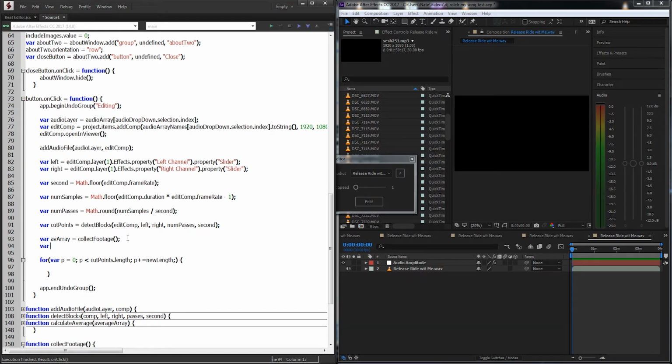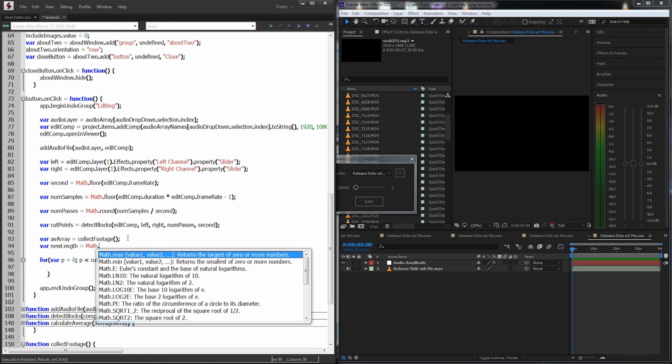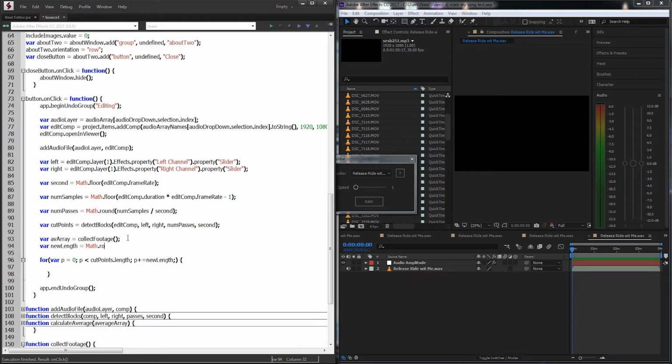We'll say var new length, and what we're going to set this equal to is math.round. And we're going to round our speed slider.value. So whatever this is set to, this is going to be our incrementer for when we're going through our footage. And this reminds me, these should all be math.round.